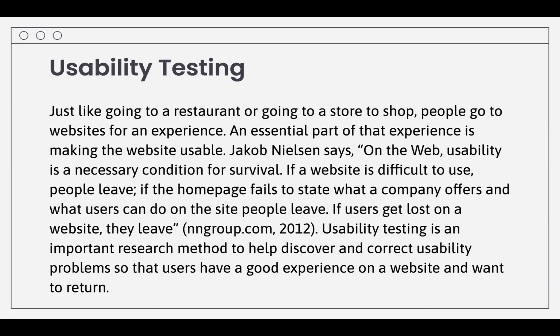Usability testing. Just like going to a restaurant or going to a store to shop, people go to websites for an experience. An essential part of that experience is making the website usable. Jakob Nielsen says, on the web, usability is a necessary condition for survival. If a website is difficult to use, people leave. If the homepage fails to state what a company offers and what users can do on the site, people leave. If users get lost on the website, they leave. Usability testing is an important research method to help discover and correct usability problems so that users have a good experience on a website and want to return.